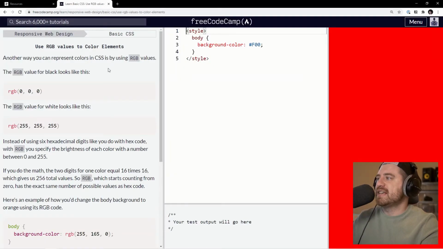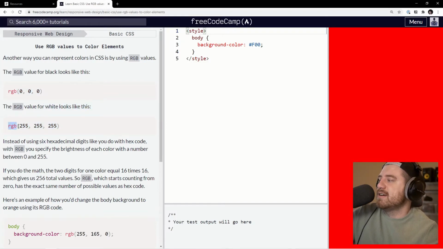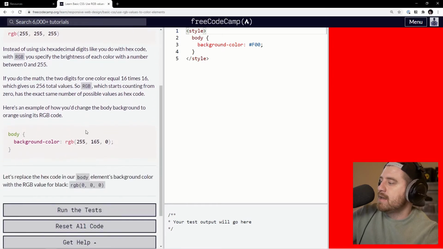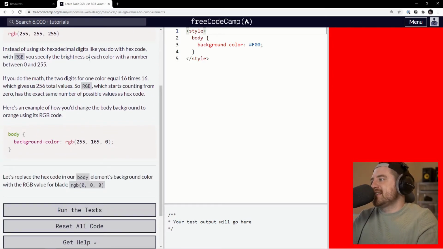Use RGB values to color elements. So another way you can represent colors in CSS is by using RGB values. The RGB value for black looks like this: RGB(0, 0, 0), in parentheses here. The RGB value for white looks like this: RGB, and then in parentheses, 255, 255, 255, and then end parentheses. Instead of using 6 hexadecimal digits like you do with hex code, with RGB you specify the brightness of each color with a number between 0 and 255.